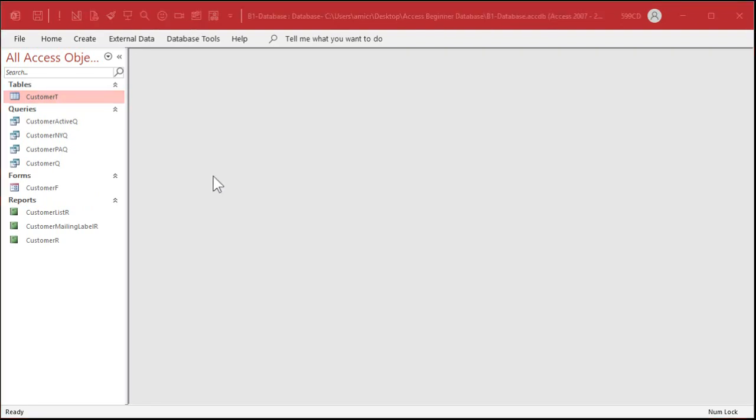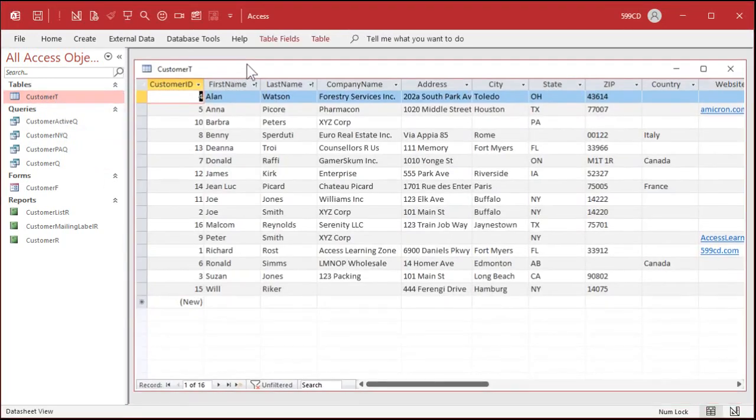So, real quick review of what we covered in Beginner 1. If you didn't watch the whole 4-hour-plus video, we made a customer table. Here's our customer table. Remember, tables store all of our data. All the data in the database is stored in tables. Queries are just a way of looking at that data. Forms are for interfacing with that data on the screen, and reports are for printing out. But all the data is actually stored in that table.